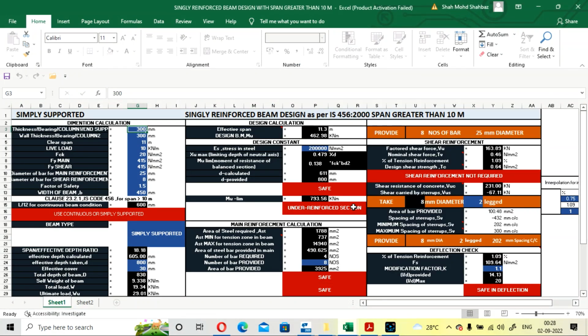In this lecture we will see how to design a simply supported singly reinforced beam as per IS code 456-2000, where the span length is greater than 10 meter. Here we are going to design a beam whose length is more than 10 meter. These are the values that you have to provide, that is the thickness or bearing support width.